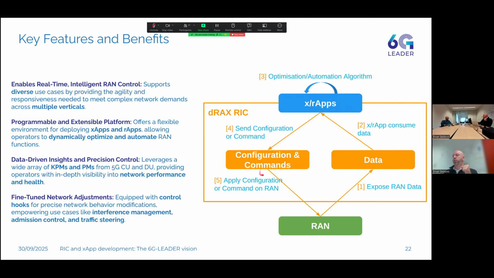To impact the network, we need configuration or commands that are built into the RIC. So the xApps can utilize one of these commands or reconfigurations to influence the RAN and basically change or adjust the network in some way. Use cases such as interference management, admission control, traffic steering, we'll get into that as well.